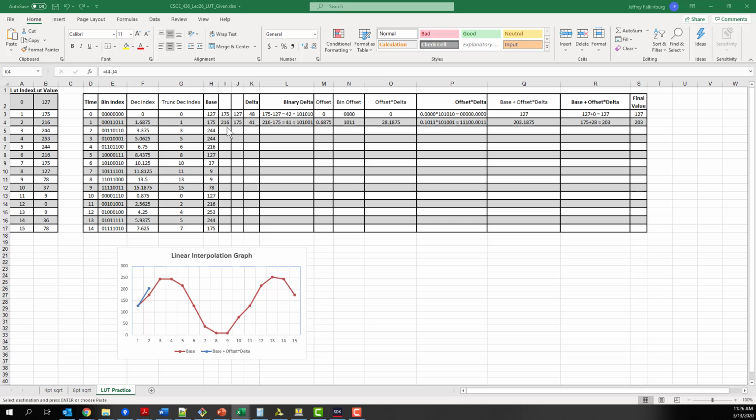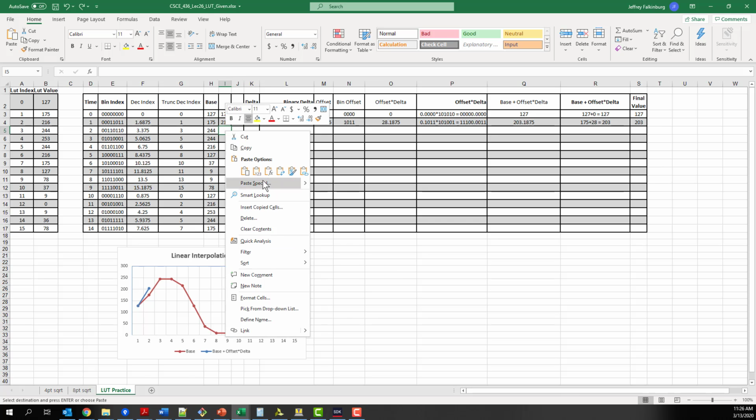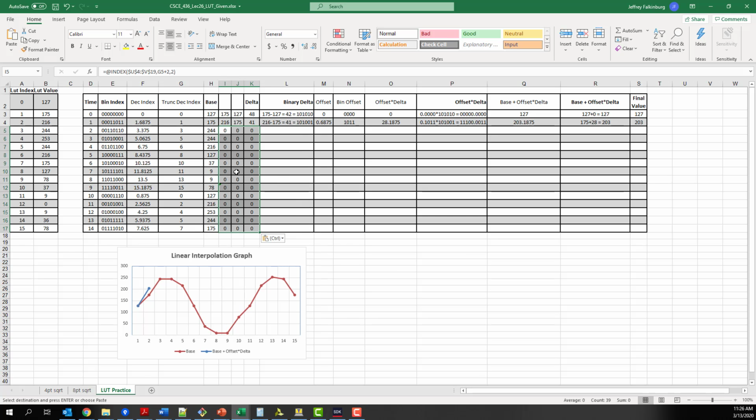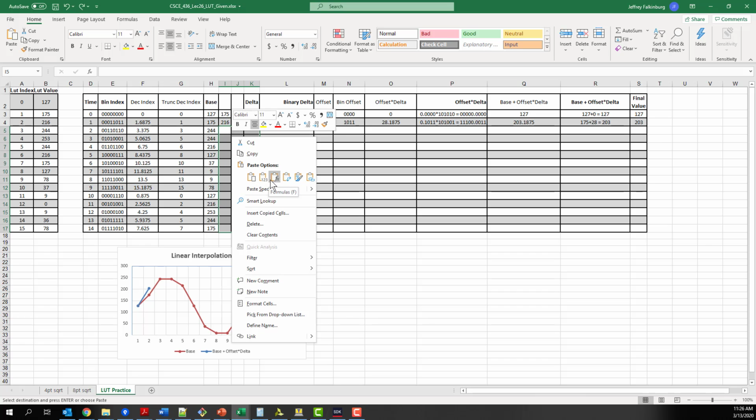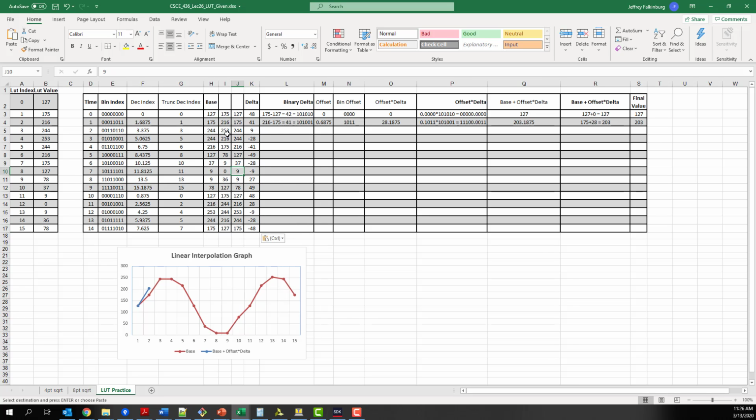To save time, I'm going to just paste in these values. I would suggest that you go through and make sure you understand how you get these values. So it's just index 3, and I'm going to look at the next one, 4, and subtract the bottom one, and you're going to get negative values on some of these, and you're going to get positive values on some of them, depending on which one's higher and which one's lower.